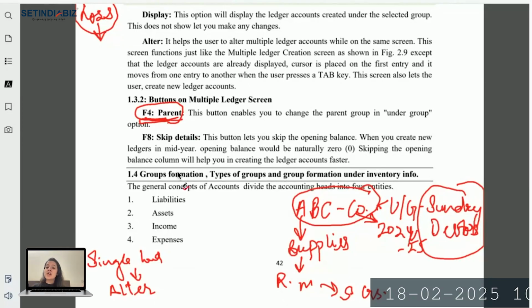When we don't have the opening balance, this keyboard key is relevant when we are creating the ledger during the year. When I'm creating a ledger in between the year, then I do not have any opening balance for that. Obviously, opening balance is only on 1st April 2025. So I need to skip those details. I will press F8, and it will automatically skip that tab.